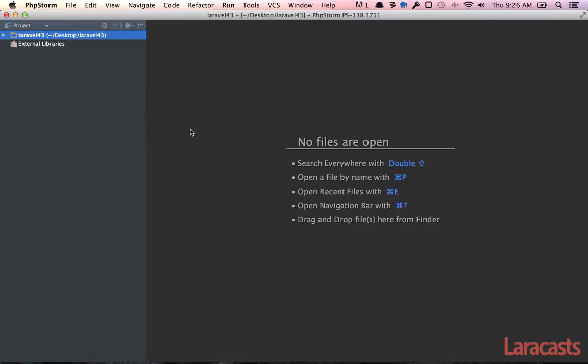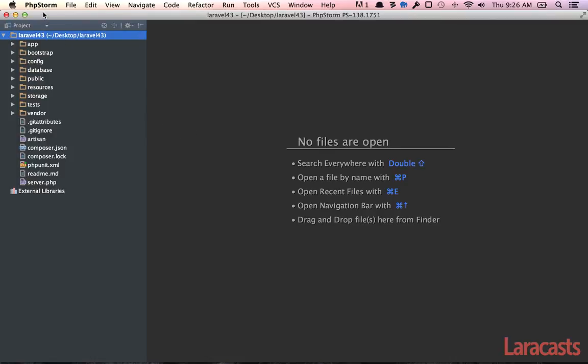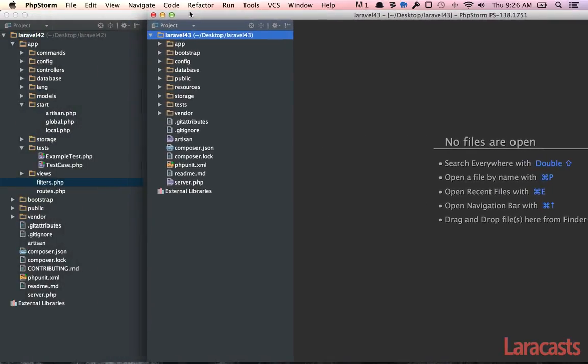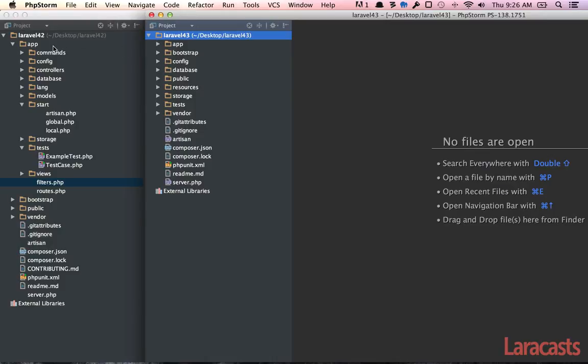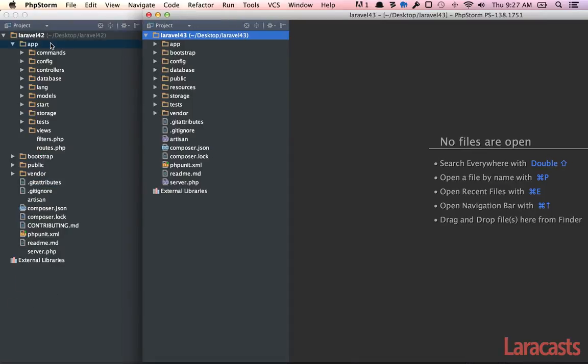Let's take a look. Back in PhpStorm, let me toggle this, and I'm going to put these side by side. So 4.2 is on the left, 4.3 is on the right. So immediately we can see some differences. Notice that things like the config directory and database and storage and tests, all of those have been pulled out of the app directory and placed within the project root.